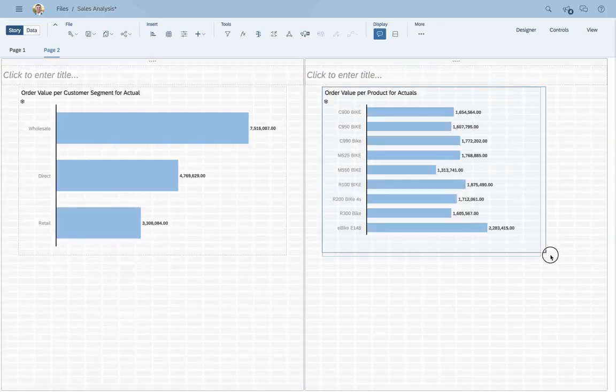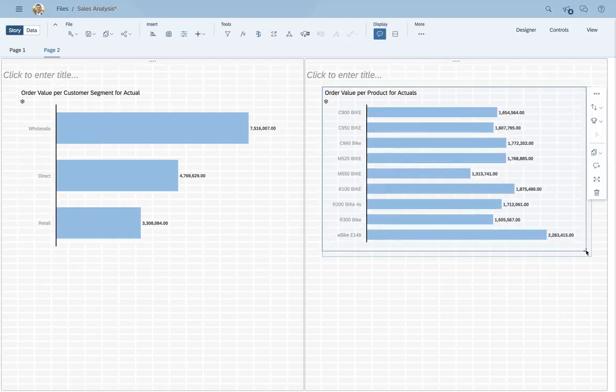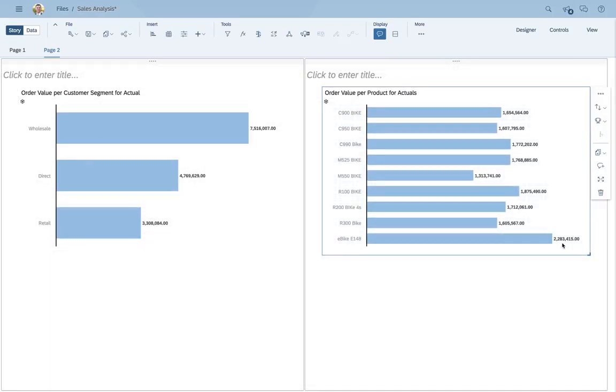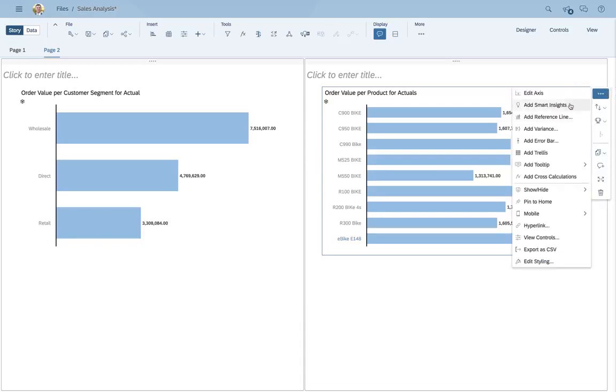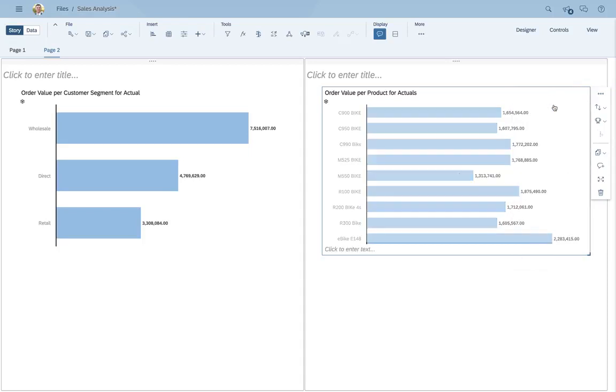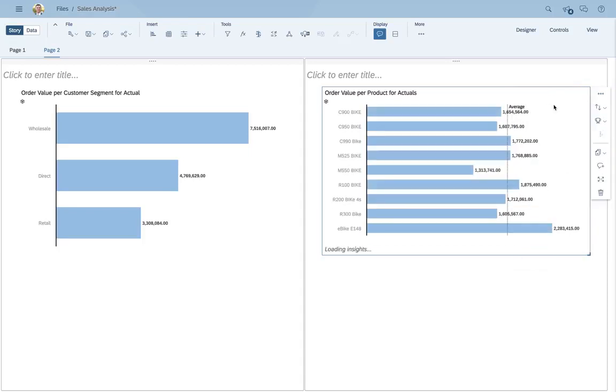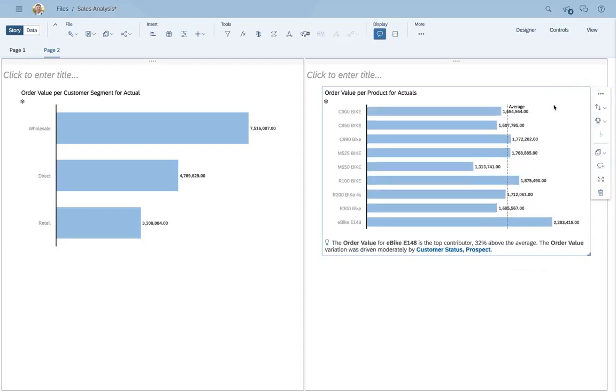Now, when I'm looking at this dashboard, it's done a very good job, but it's also very static in terms of the charts that I'm looking at. So as I can see, the M550 is very low and the e-bike is very high. What I can't see is why. I have no idea why one is low and why one is high. This is where our Smart Insights comes into play. I can activate this feature, and it's going to add a footer onto the chart where it'll now explain what I'm looking at.